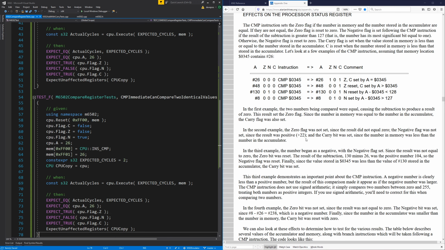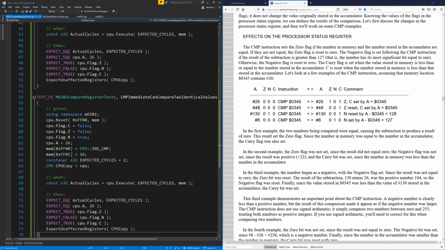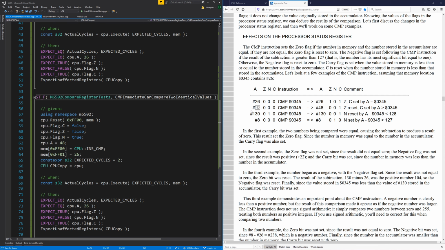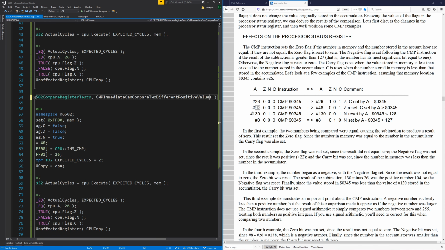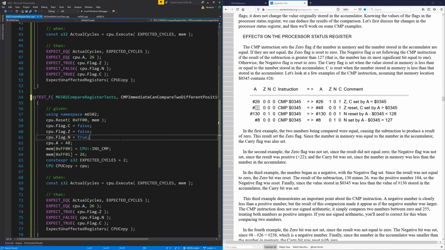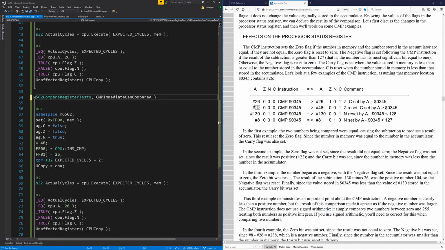So the second example, what is this one? It adds 48 to 26. I don't know if this is a very similar test to the other one. No, it's not, because the 0 flag is not set. Compare, so this is compared to different values. So let's just say that, 2 different positive values. I'll just say it can compare our large positive to our small positive.